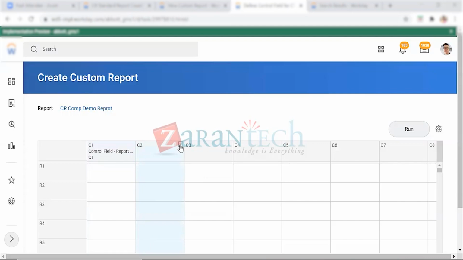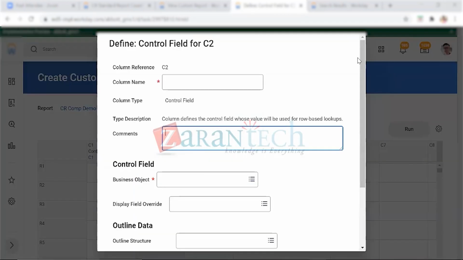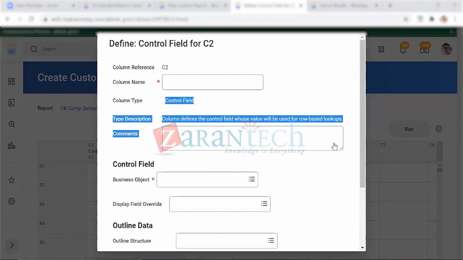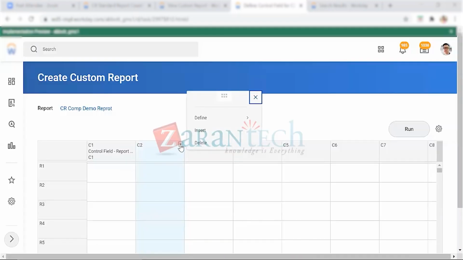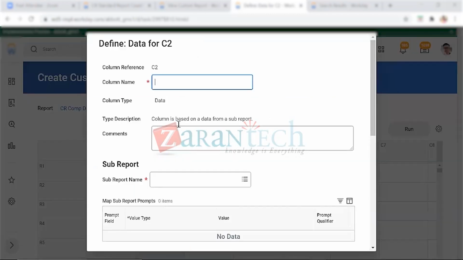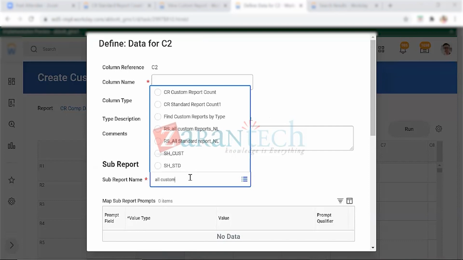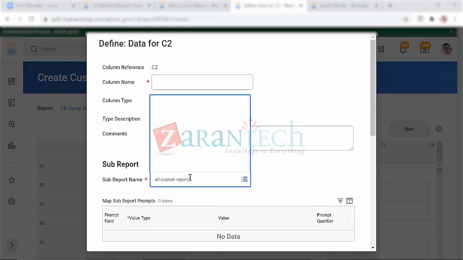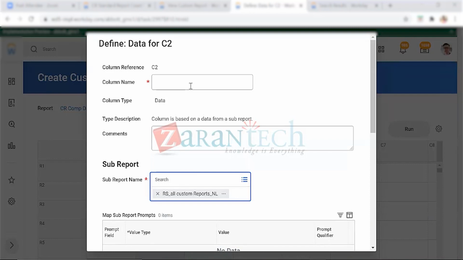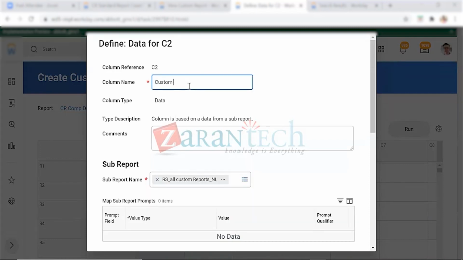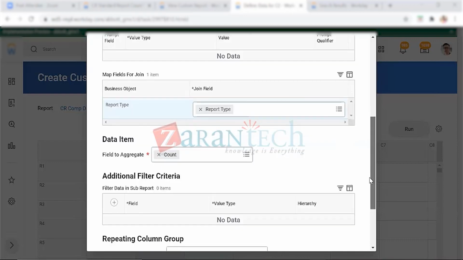Next, you can define your data. Define data. What is the sub report name? You can call it all custom report, and give your column name as custom report. And then you have any prompt.